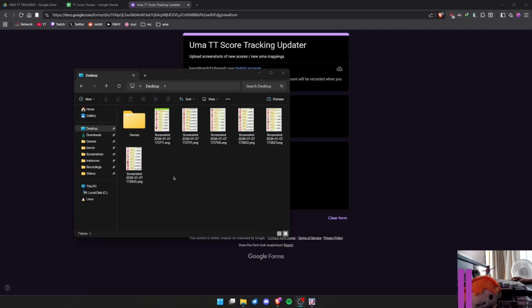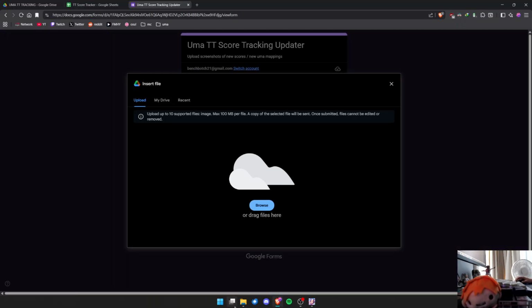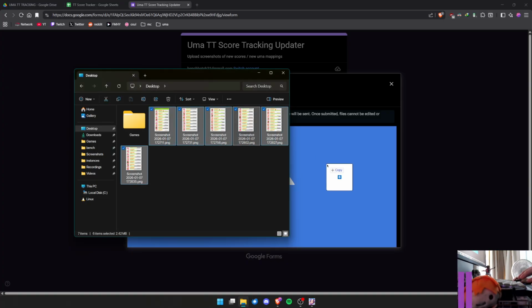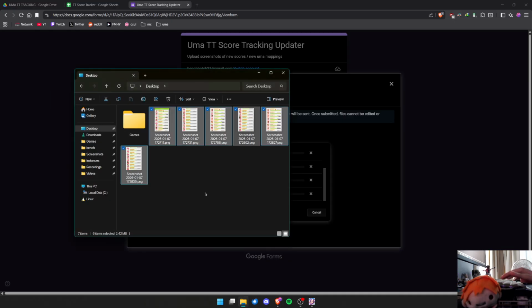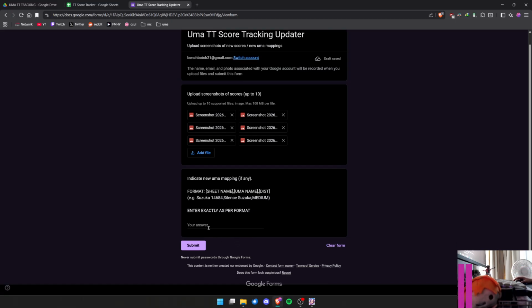This corresponds to the 3 races that we ran. So we are going to upload those 6 screenshots. Extract files. And upload them here. Let them upload. And 6 screenshots, all corresponding to the races that we just ran. I already demonstrated the mapping, so I'm not going to enter a mapping. So we're just going to submit it as it is.